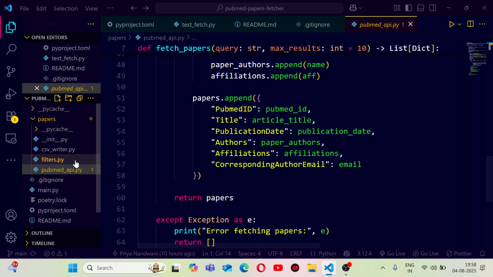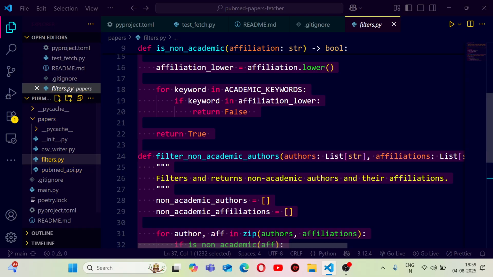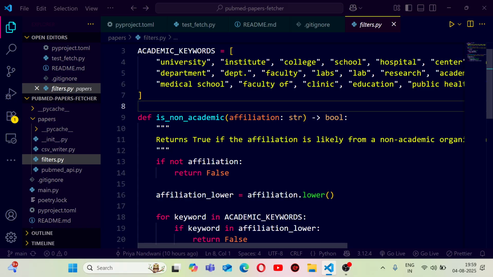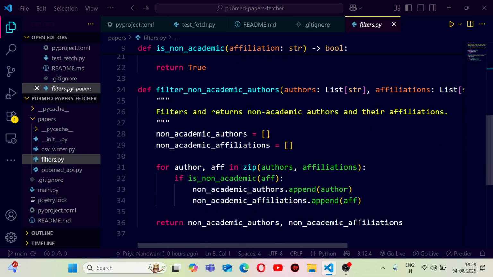And then moving on to the filtering part, because these papers include all the authors, be it from the academic side or be it from the corporate side, and also the affiliations. So we need to filter them out. So filters.py is the file responsible for filtering that. Here we can see that we have given a list of different keywords that are generally associated with the academic side. As you can see: faculty, clinic, education, public health, hospital. So these are the things we relate with the academic side. So this is the contributor function and this is the main function.